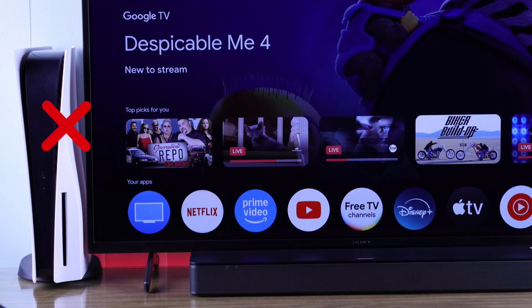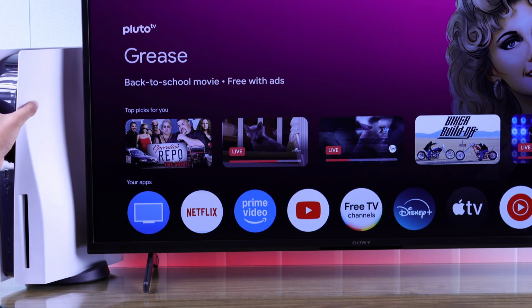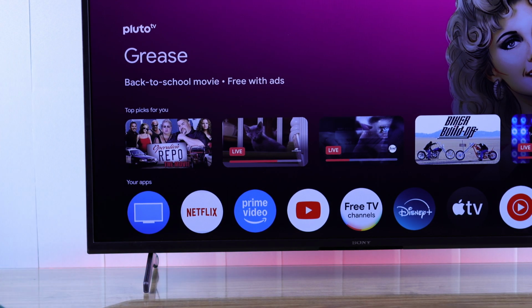If this didn't work, then make sure that your TV has enough ventilation and there are no other electronic devices too close to it. For example, your console, a soundbar or a DVD player. Also, you shouldn't place your TV under direct sunlight.